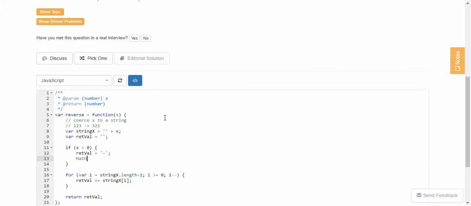And then, so that we don't hit the negative again, we're going to set x equal to its absolute value. I typed that in a weird order. So x is going to become the absolute value of itself. So if it was negative 321, we're going to say, yep, rect_val is going to have a negative, and x is going to become regular 321. Okay, and then we just loop through like we normally did, and then we return it.